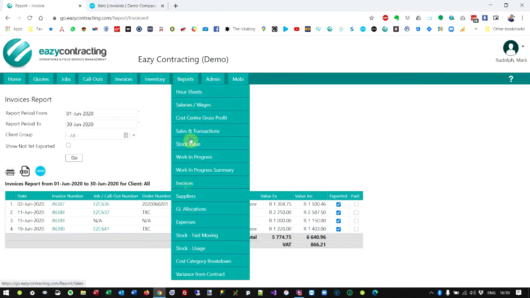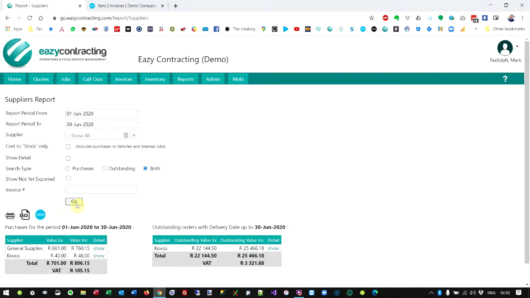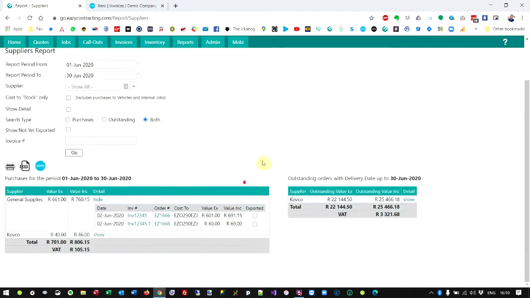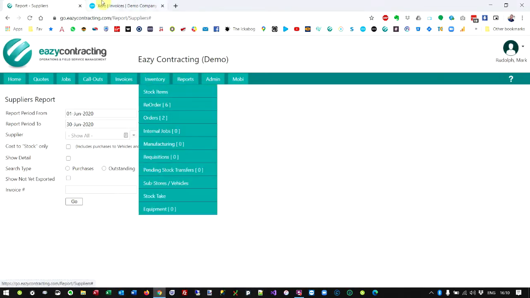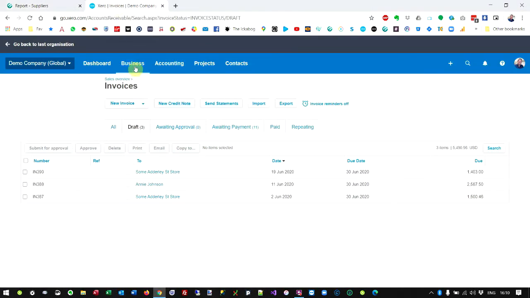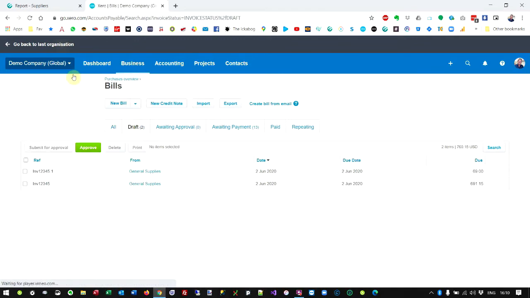Back into Eazy, go to the suppliers report, same sort of thing. We again have download to CSV, export to Xero, so I know here that we have two that have not yet been exported. Export to Xero. And as we can see, they are done. I can now go into Xero, business, bills to pay, and I'll see them sitting there as draft.